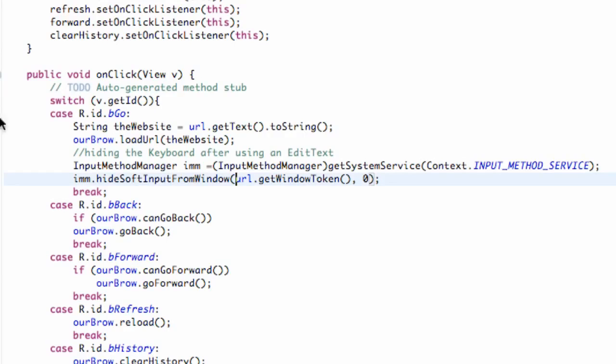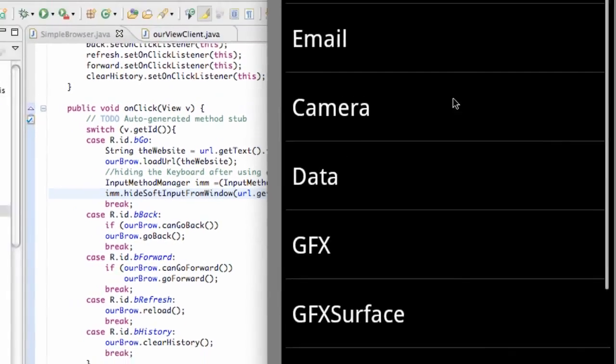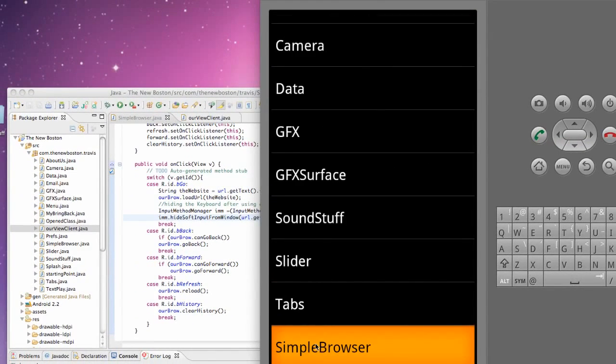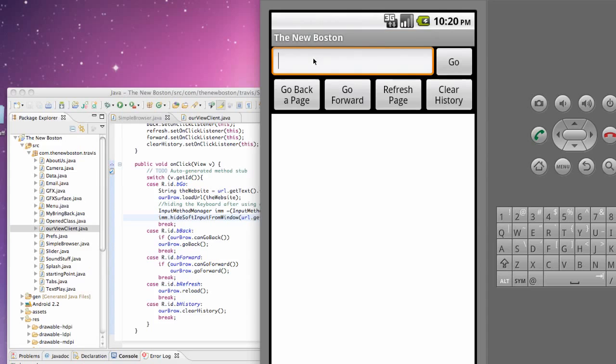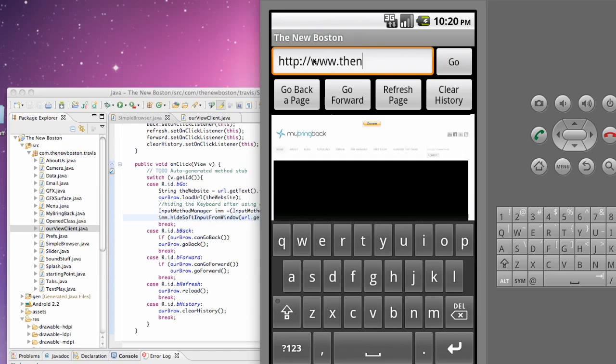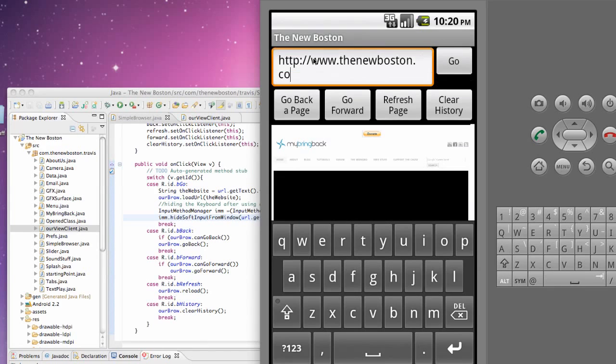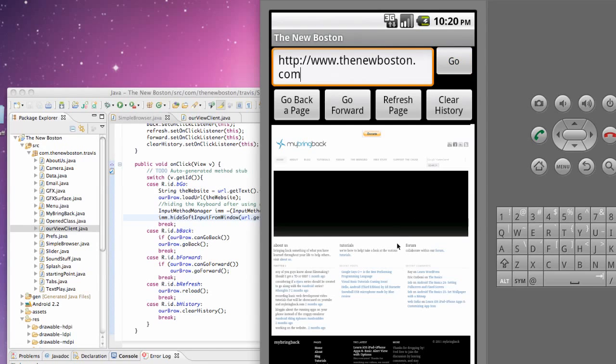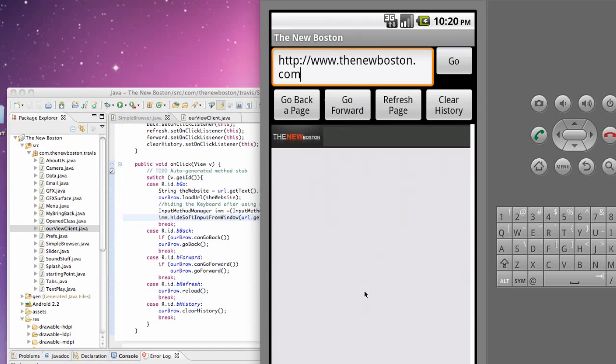So let's just run it, make sure that we get that error out of there, and we're pretty much done with this tutorial. So let's scroll down to our simple browser and then type in a website again, HTTP. And then we hit go, and it should close this keyboard after it starts loading our URL. And there it does it. So that's kind of what we want.